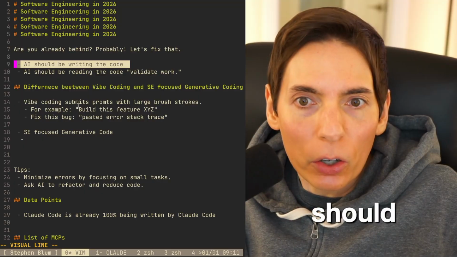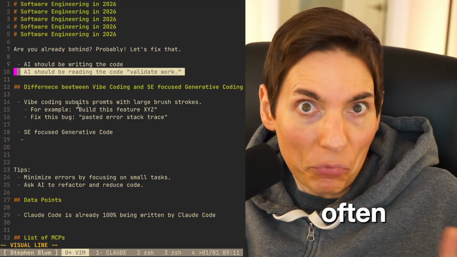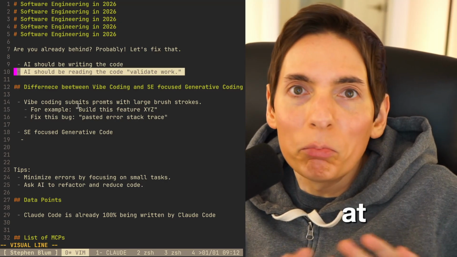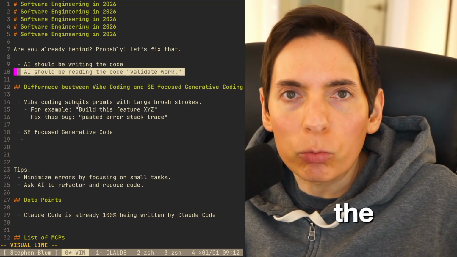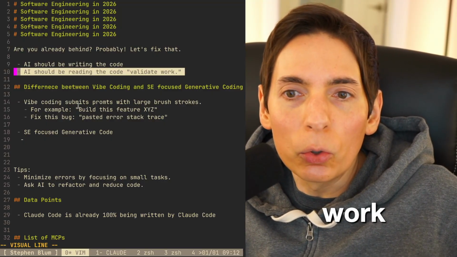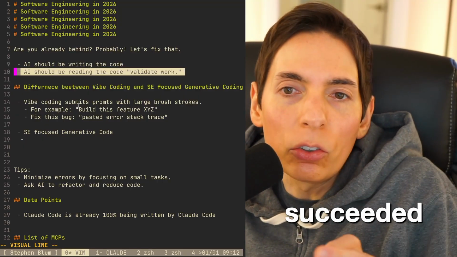All right. So AI should be writing code. AI should be reading the code. This one right here, I feel like is often forgotten. This is an often forgotten step. So most of us so far have been asking the AI to write code for us. However, we don't go ask the AI to go back and validate the work, to do extra things after we've already succeeded in implementing it.